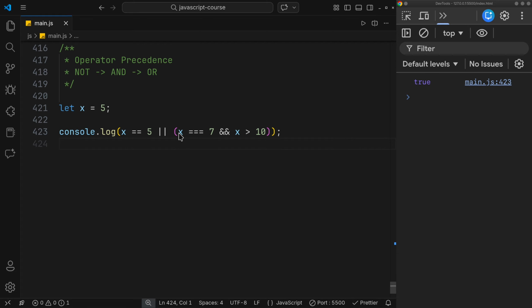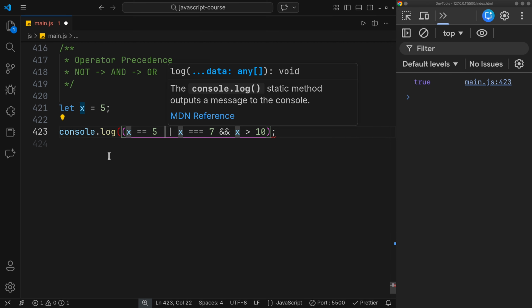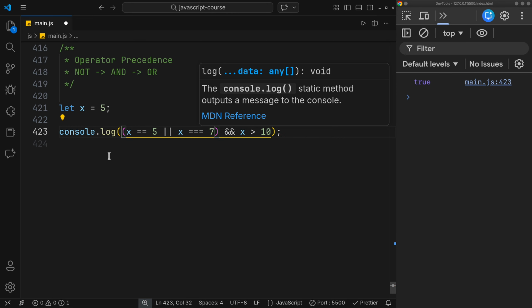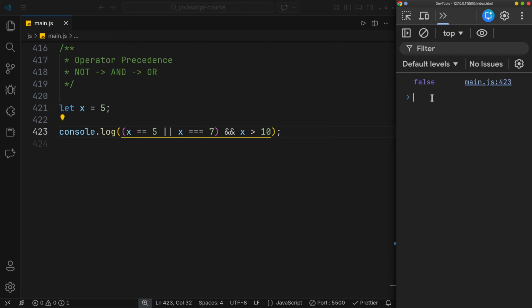Okay, now how can you change the order of operations? We can change that by using the parentheses. Okay, so if we group that here and here as well, if I just save that now, as you can see, we are getting false. Okay. So whenever you want to do some sort of logical operations, don't hesitate to add groupings or parentheses inside of the logical operations which you are doing right now.